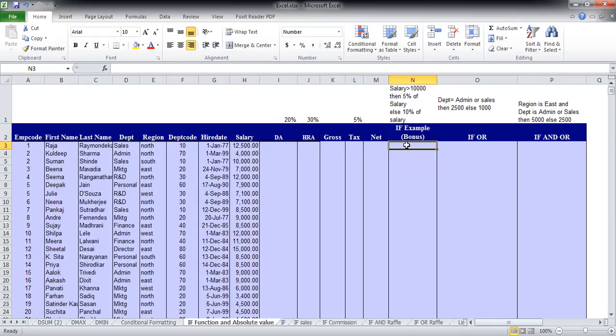Now, I have a condition while calculating the bonus for an individual. If his salary is more than 10,000 rupees monthly, then he is only going to get 5% of his salary as the bonus. But if he has a salary which is less than 10,000, then he's going to get 10% of his salary as his bonus.